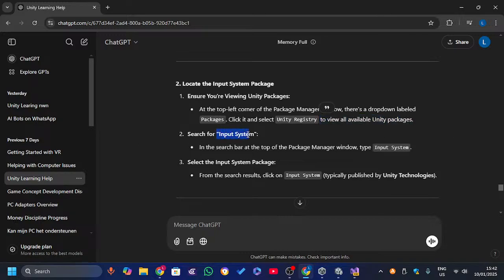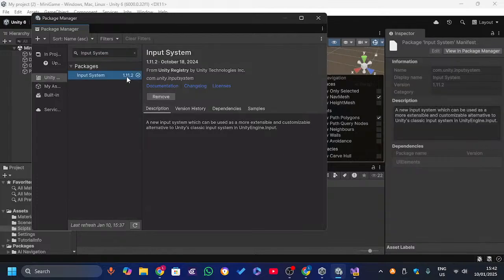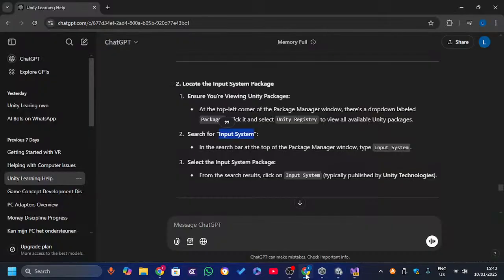Search for input system. I'm probably going to butcher the spelling, so I'm going to copy. Oh, it's installed. You don't know how many times I needed to use my phone to spell things. Anyway, in the search bar at the top of the Package Manager window, type input system.